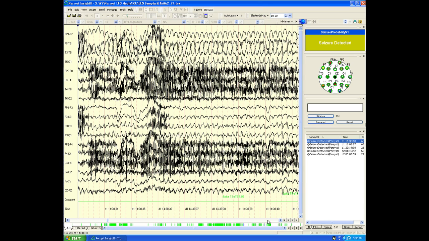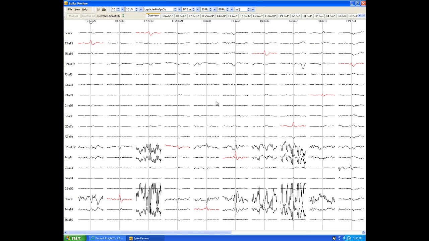Again, spike events are reviewed using the Spike Review program, and this is launched by selecting the gold Spike button on the Magic Marker toolbar. An overview of the spike detections is now displayed. Each waveform is a grand average of the detections at that electrode location. Let's change the montage to bipolar longitudinal A.